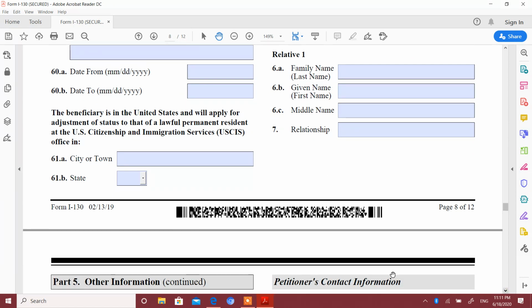Go to the next section. Say the beneficiary is in the United States and will apply for adjustment of status to that of a lawful permanent resident at the U.S. Citizenship and Immigration Services Office.